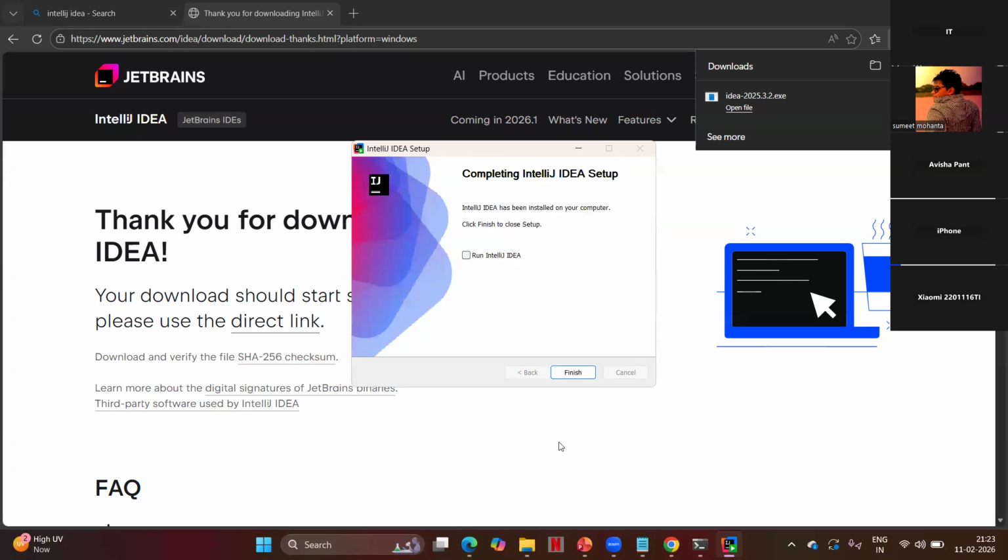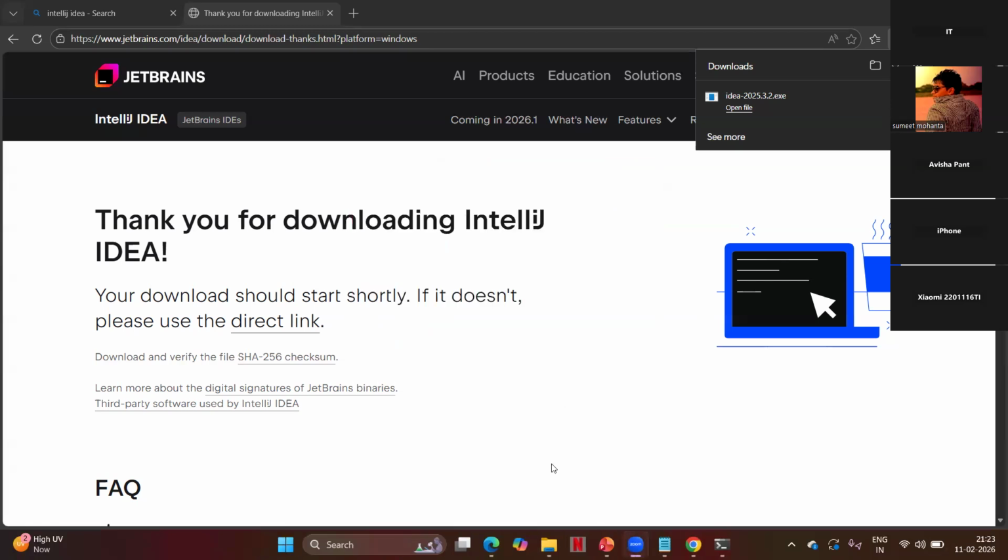Okay, and I click on finish. Okay, then what next? Then all of you create an account on github.com. If you don't have an account, please create it immediately.